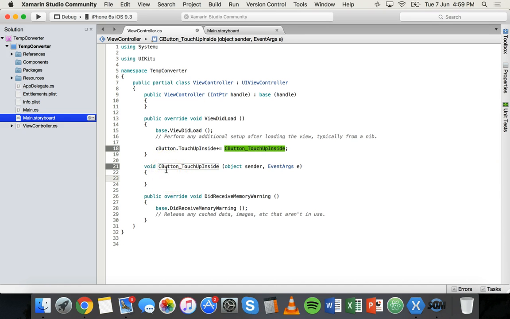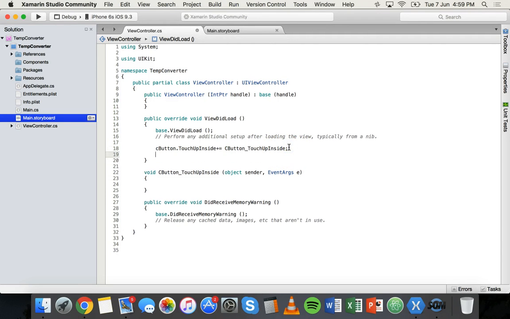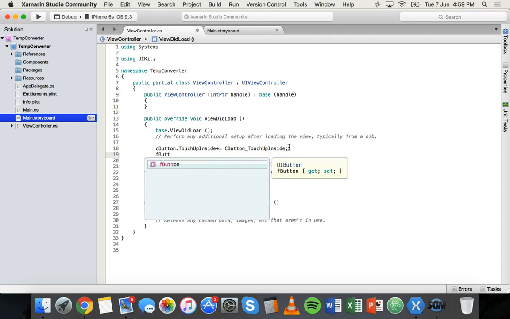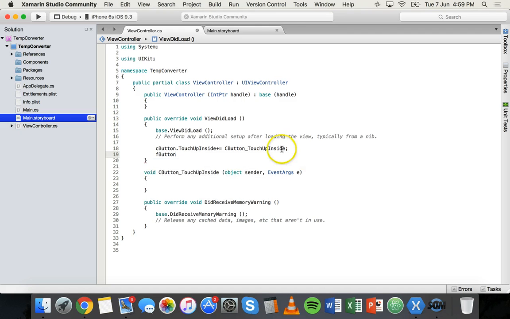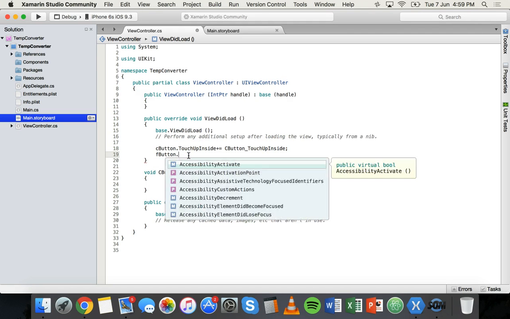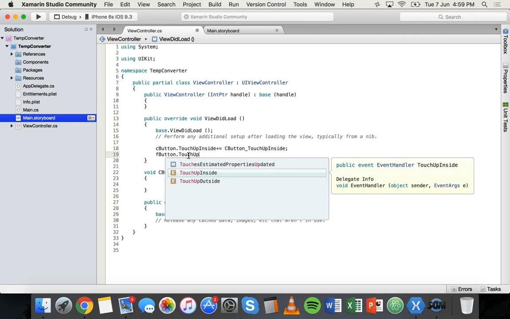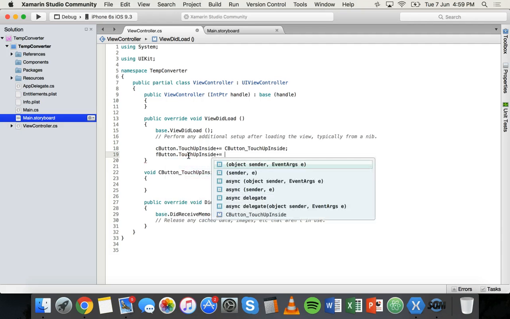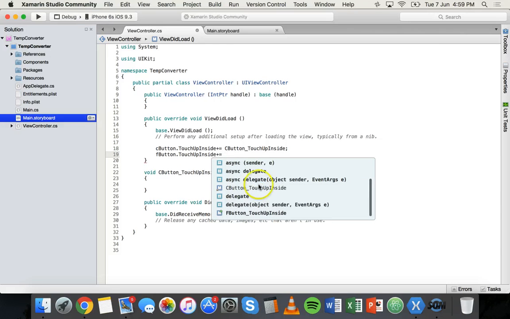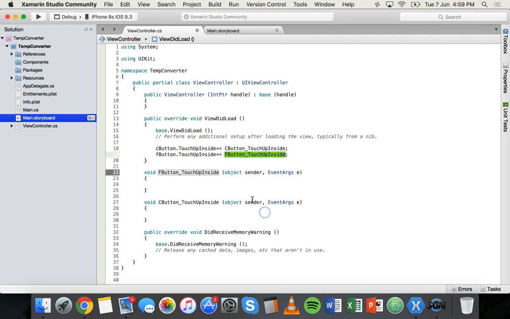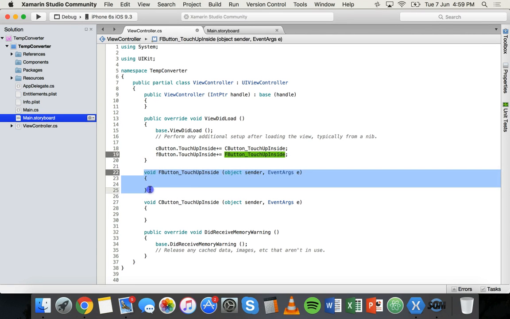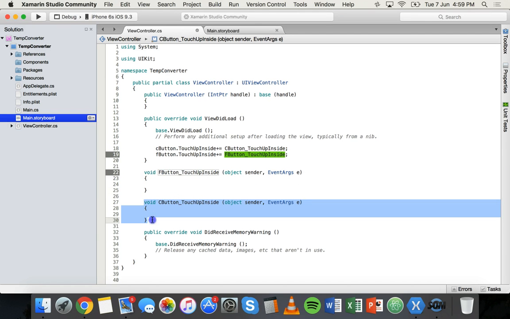Okay, but before we go and program that, we'll add another line for the convert to Fahrenheit button. So, F button dot touch up inside plus equals, hit space, and then scroll down until you see F button touch up inside, double click that, and now we've got a method here to write the code for the convert to Fahrenheit button and code for the convert to Celsius button.